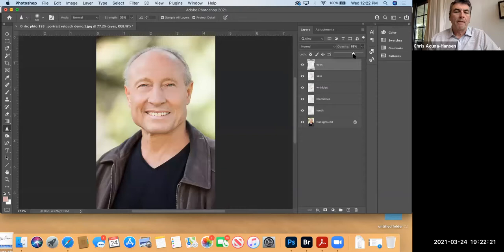But again, I can bring that opacity slider down, although that doesn't really do what I'd like. So I'm going to go ahead and get rid of this. I'm going to add that layer again, call it eyes. And instead, I'm going to take the sharpen tool and change the strength of it just a touch more. All right. And maybe even sharpen up the teeth a little bit.